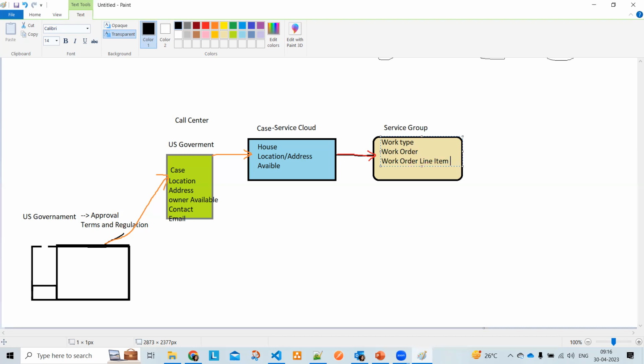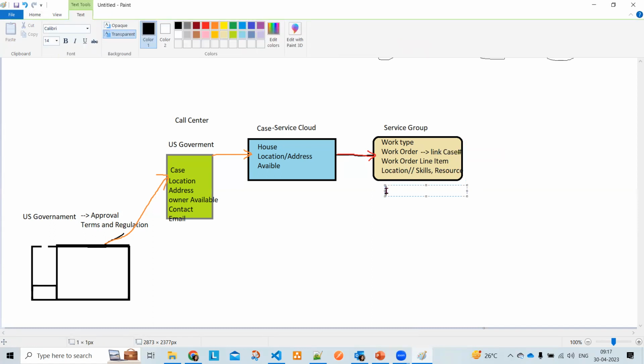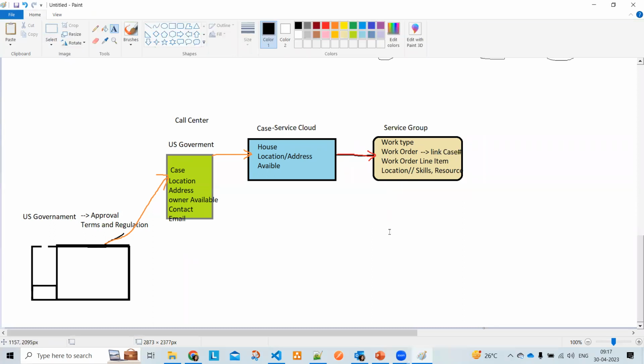Now this is the work order line item. They will also check the location, and they will update the skills that are required, right? So who are the resources that are available for this? Everything they are going to check. The service team is going to verify it here. Now in this case, the work order is linked to the case. During this time, they are going to check skills, location, availability, resource, everything.